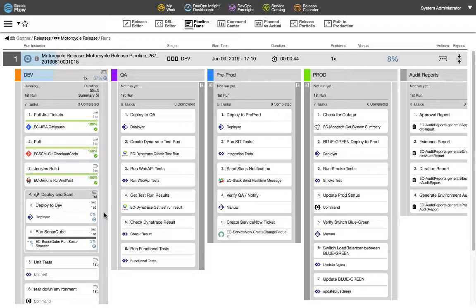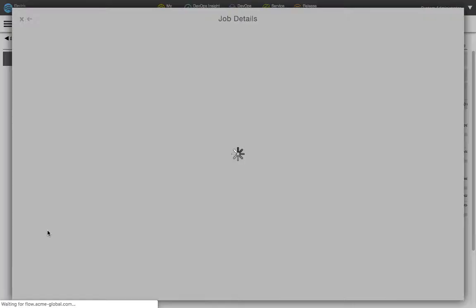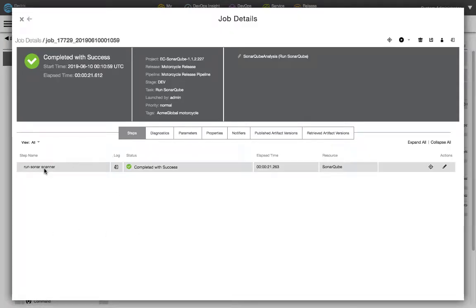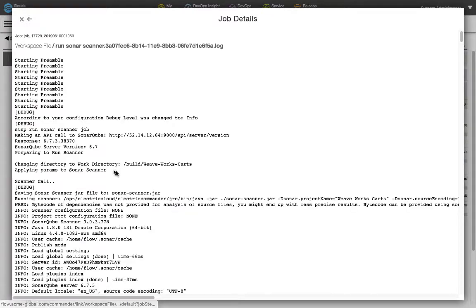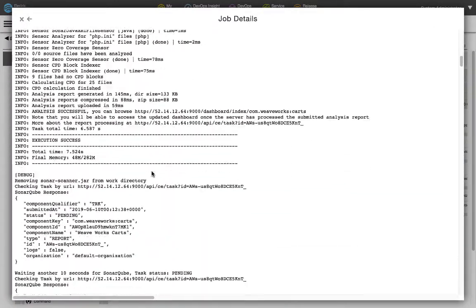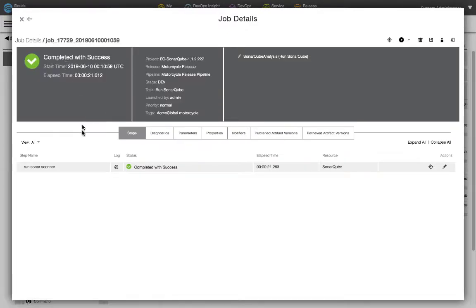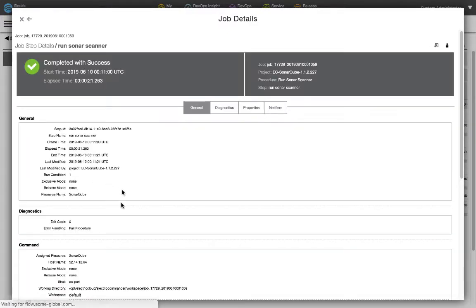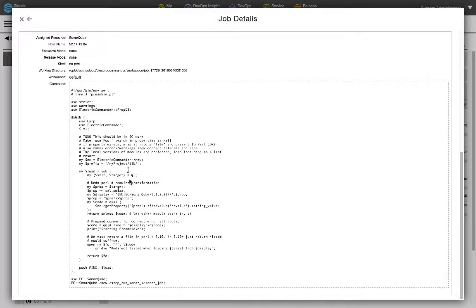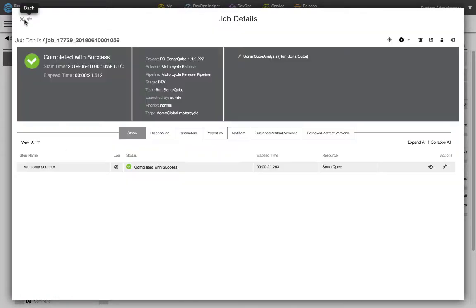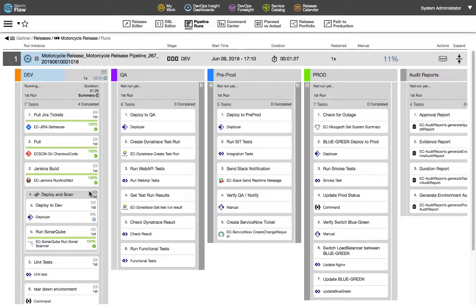With the Jenkins build complete, the next two steps run in parallel, deploying to dev and running SonarQube scans. With CloudBees Flow's progressive disclosure, I can click into the details of the SonarQube scan and look at the log files as the job is running, see the standard output that is being generated, as well as click on the step to see the exact commands that are run as part of this step. All of this data is available and tied to the pipeline for auditability.